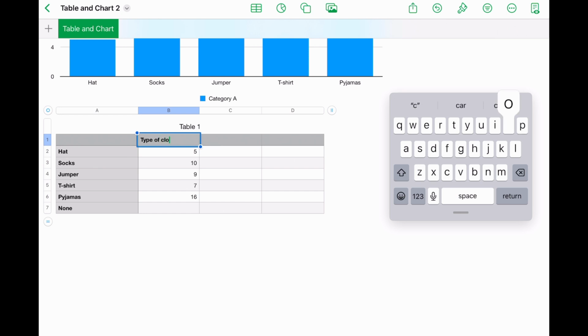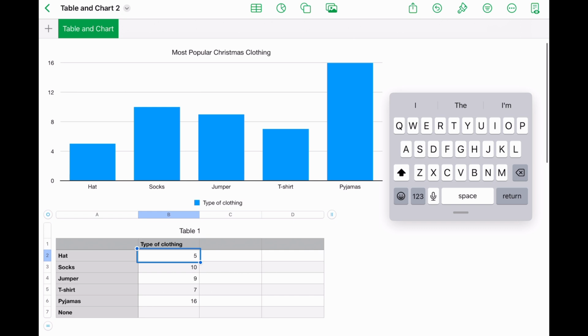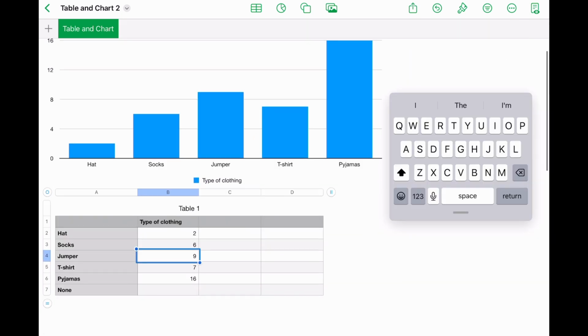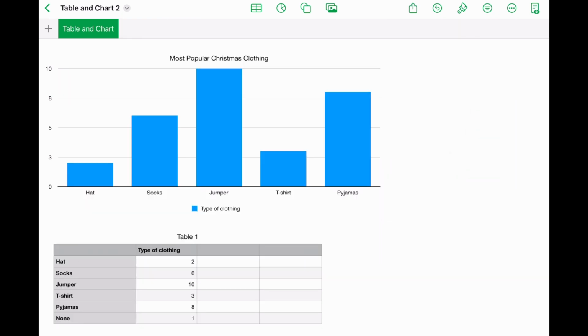Back on my table, I might want to edit this heading here, so I'll just type in type of clothing. And then, as I edit the numbers in the table according to the results of my survey, watch the bars in the chart above automatically change. So what you might have noticed is although I have 6 preferred clothing options listed in the rows of my table, I still only have 5 bars on my chart. It's not picked up that I've added none. Not everyone likes festive wear.